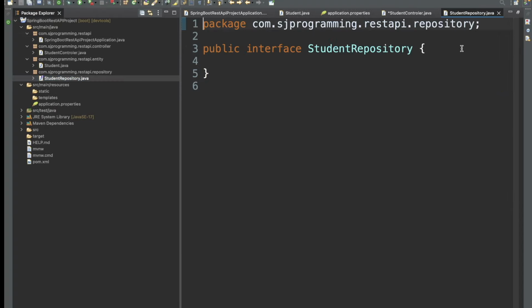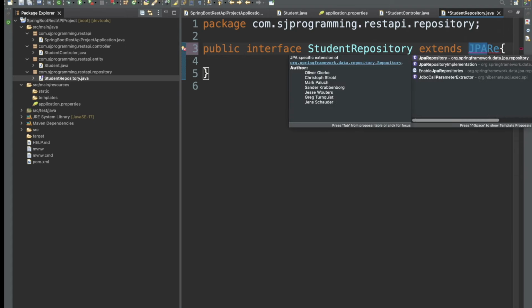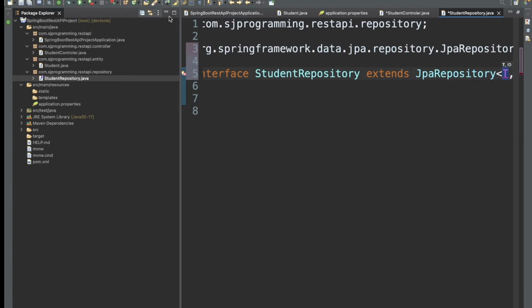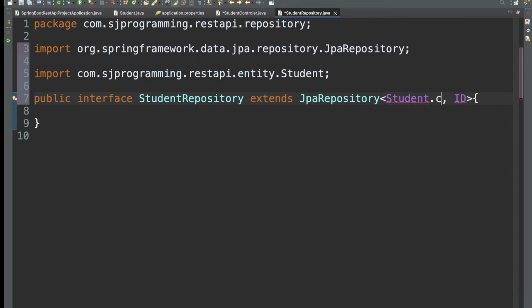And now what we will do, we will just extend the JpaRepository, this one. And here I need to provide the class name. So our class name is Student, so Student.class, and then we don't even need to provide the .class, just Student will be sufficient. And then the primary key type is Integer, so let me just write here Integer.